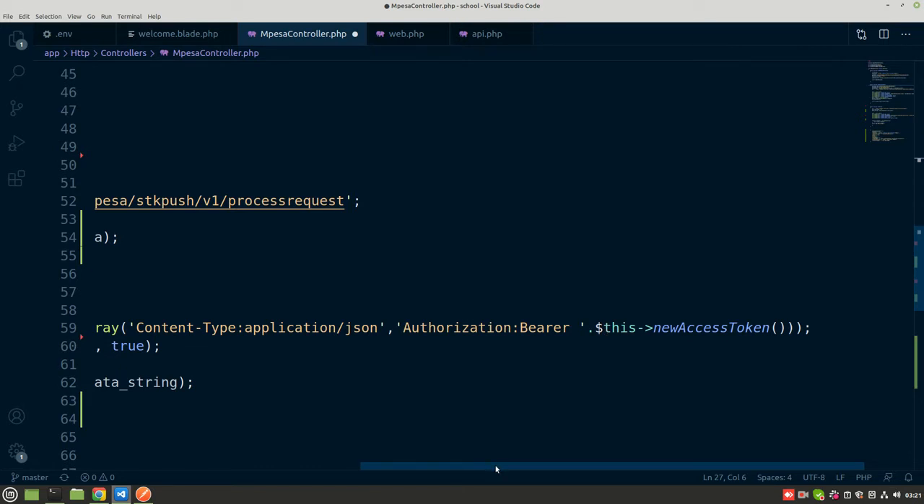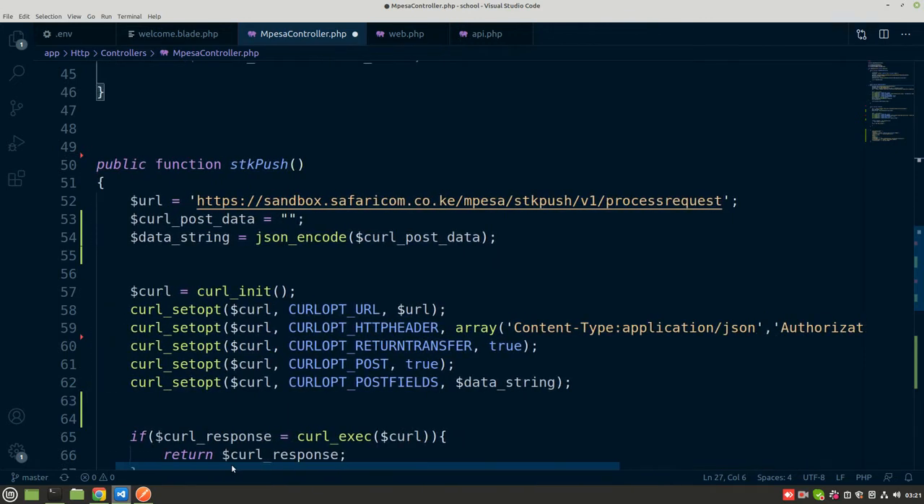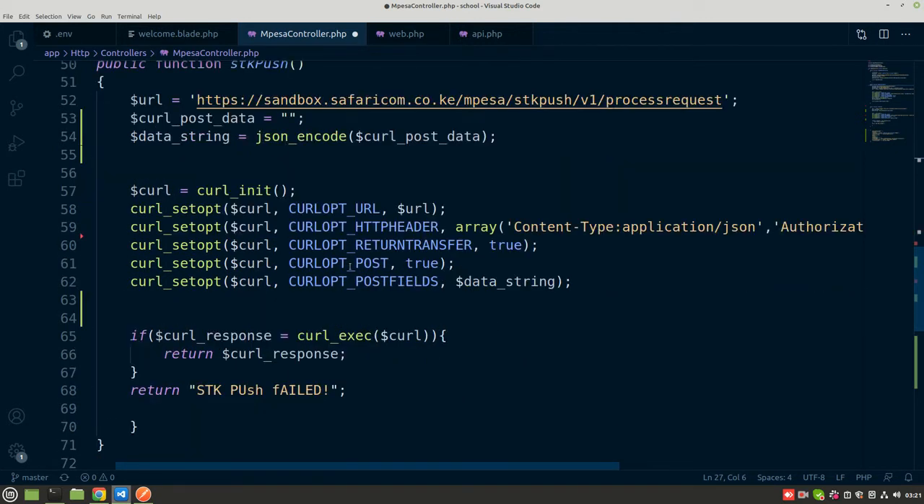Then we are setting another option, called CURLOPT_RETURNTRANSFER, and we set it to true. I told you that return transfer means that we need the response back. So after that call has been sent, we need the response to be brought back.